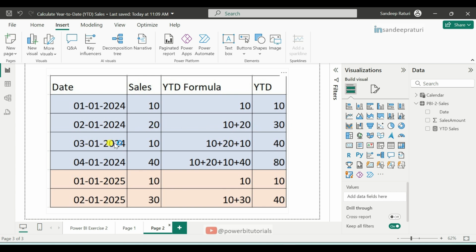On January 3rd, it will cumulate the sum of sales from January 1st to January 2nd and will add the output into January 3rd sales. So for January 1st sales is 10, for January 2nd sales is 20 and for January 3rd sales is 10. So 10 plus 20 plus 10 equal to 40. In same way, for January 4th, it will cumulate the sales from January 1st to January 3rd and will add the output into January 4th sale. So 10 plus 20 plus 10 plus 40 equal to 80.